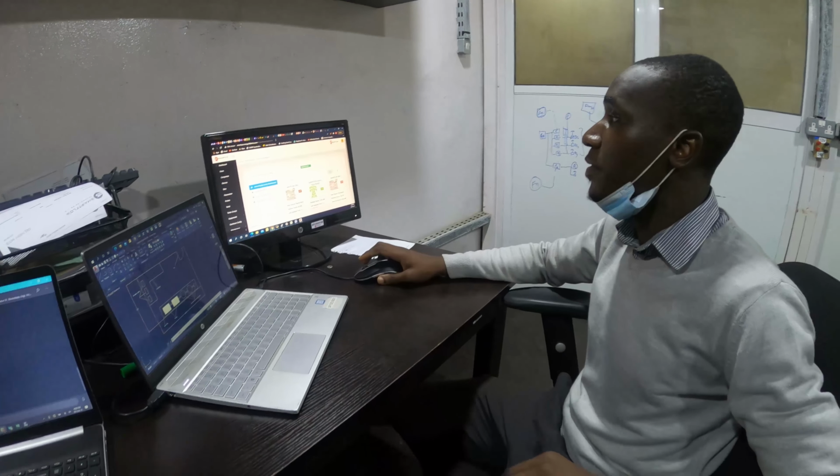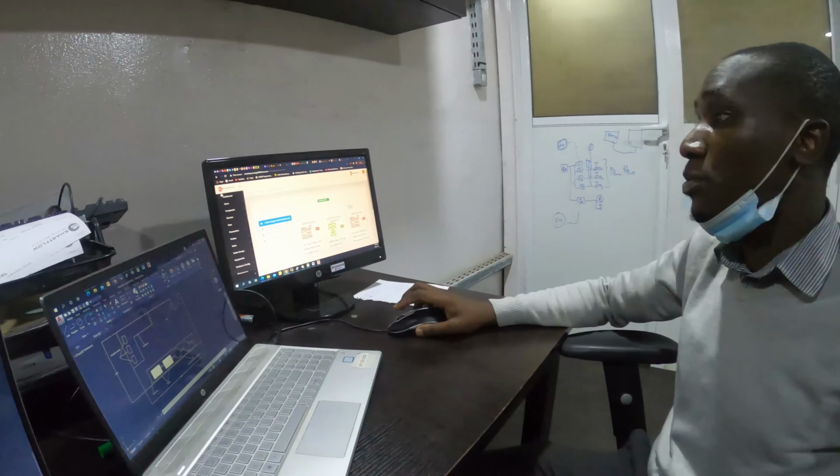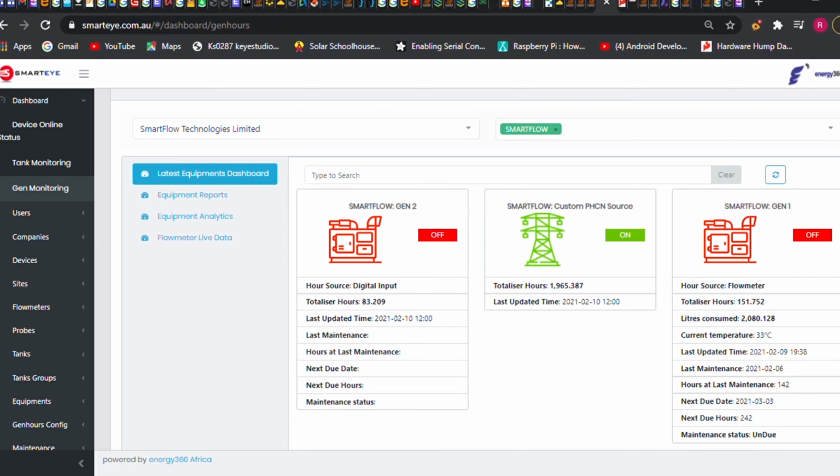This is the web interface of the Smartgen system. This is the dashboard. I've selected a company and a site here. This particular site under consideration has 3 power sources. We have the public utility, popularly called NEPA. We have the Gen 2 and the Gen 1.